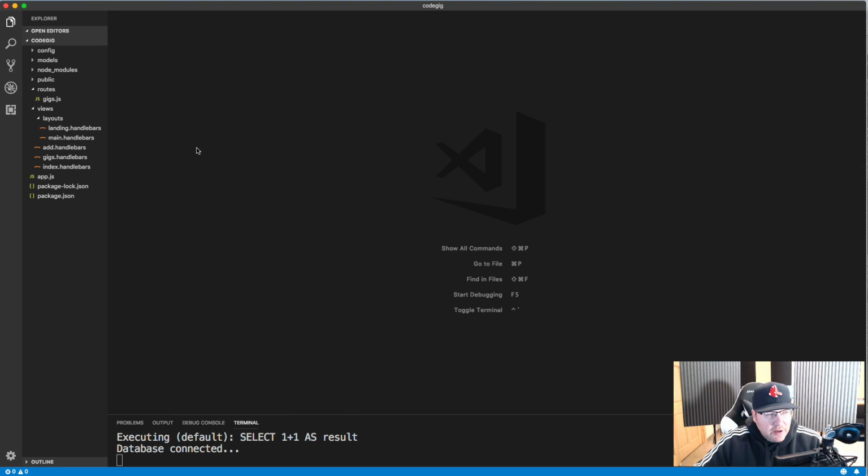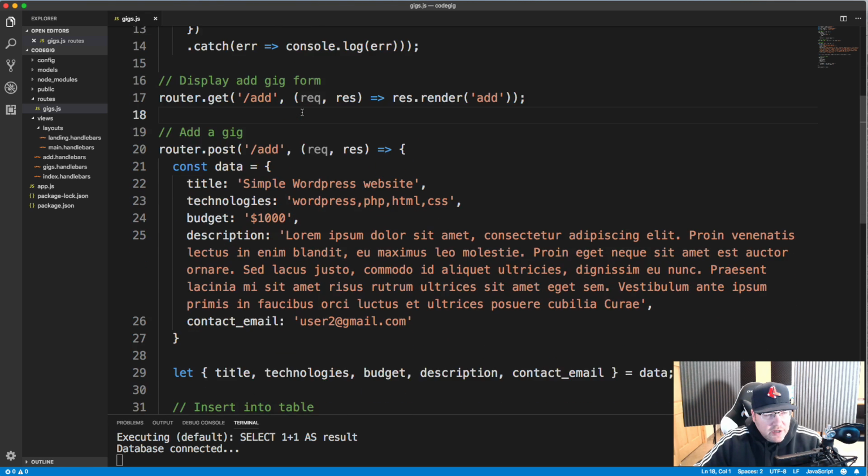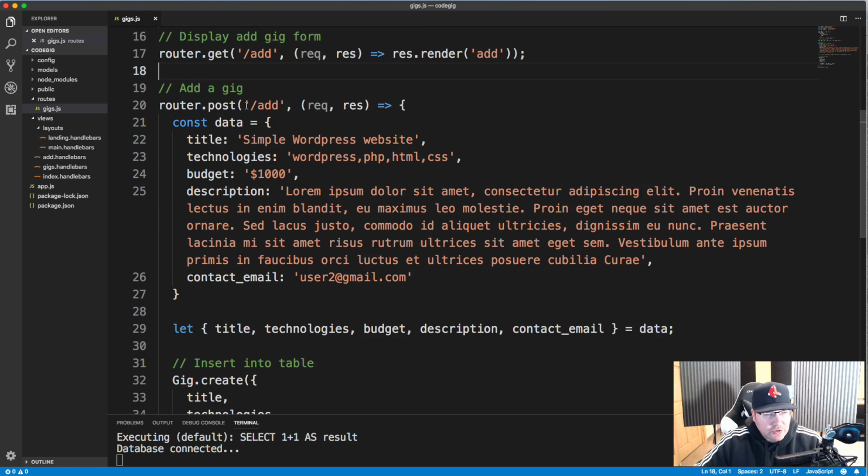So let's close that up, and we want to go to our routes and then gigs.js. Okay, so right now, if we make a post request to /add, it's just gonna put this stuff in, simple WordPress website, all this stuff, and obviously that's not what we want. We want to catch the form data.